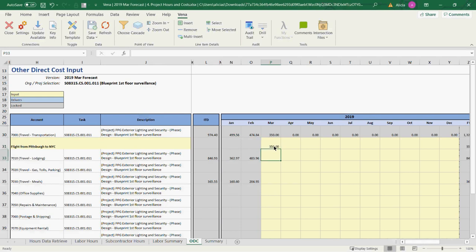With line item details enabled, we still have the ability to plan without details. So let's plan $750 for lodging. Now let's plan our meals for this trip.